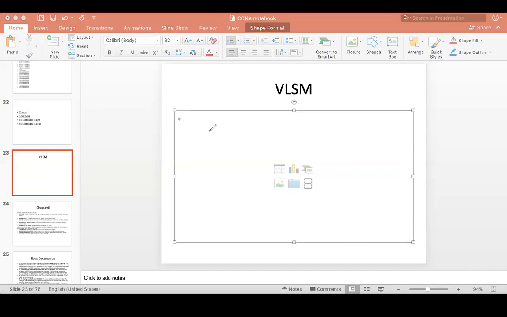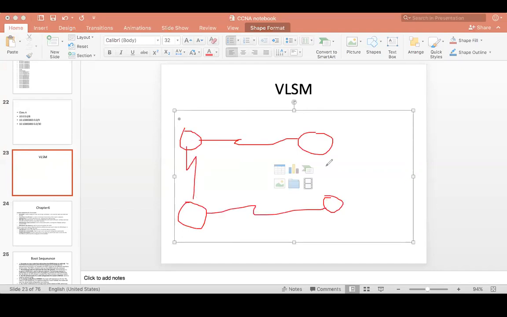For example, let's say here I have a network. This is one router, connected to another router, connected to another router, and connected to another router. And they are connected to each other over the WAN link, like this. We have a LAN going here, a LAN going here, and a similar LAN.